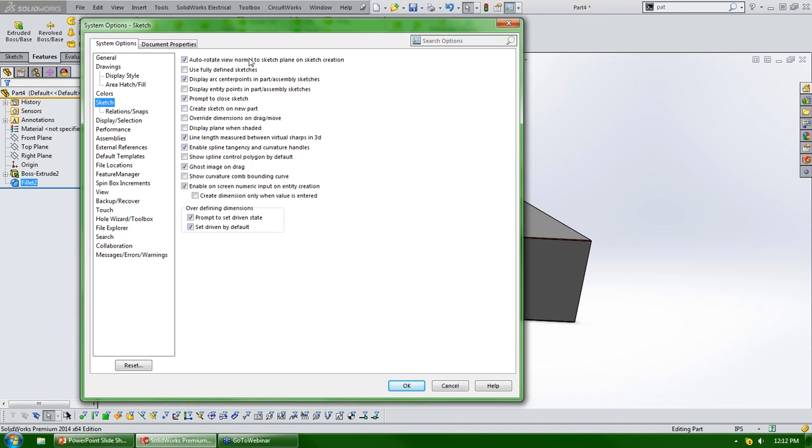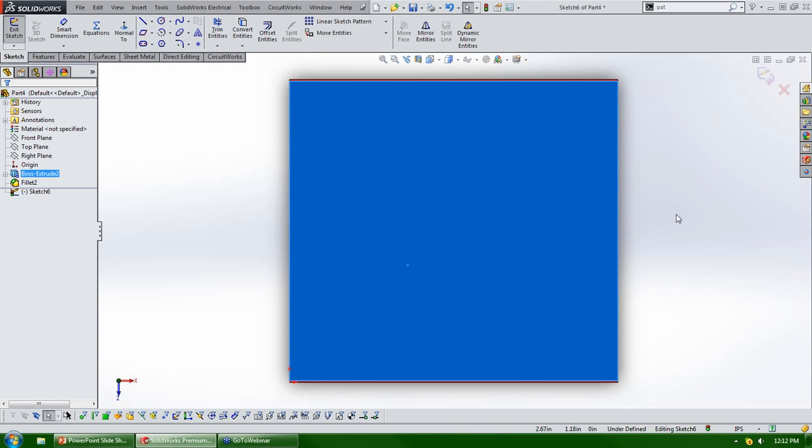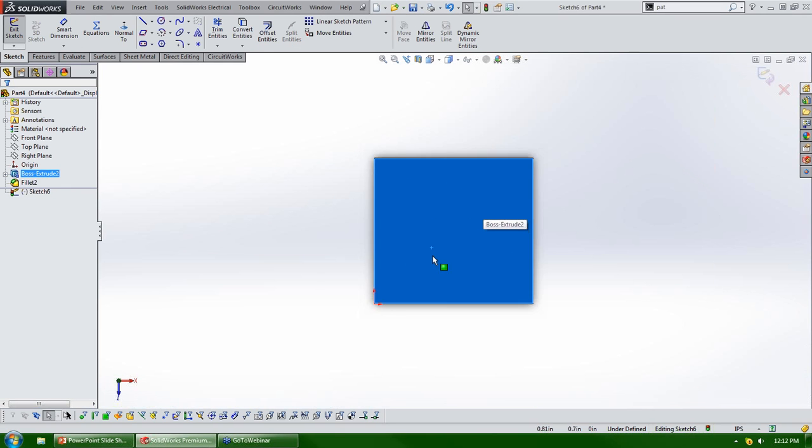For sketching, this one actually blew my mind. Lars gave a demonstration last week and showed me this one. When you install SOLIDWORKS, this option is not turned on. So this is an auto-rotate view normal to your sketch plane when you create a new sketch. So with that selected on, if I want to select or create a sketch on that plane, as soon as I hit Create Sketch, it'll become normal.